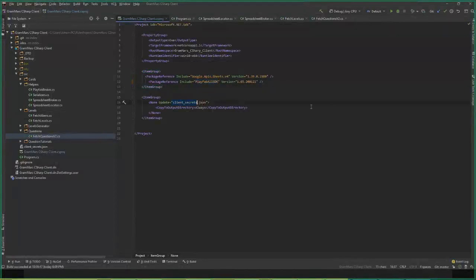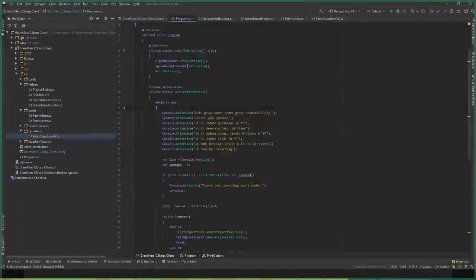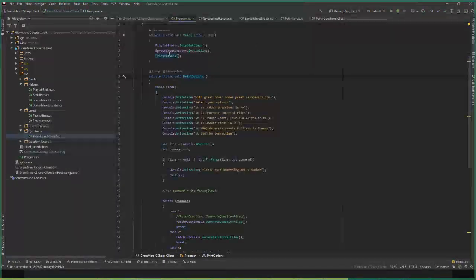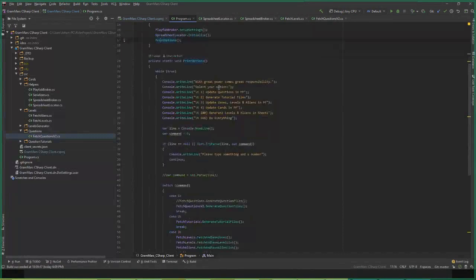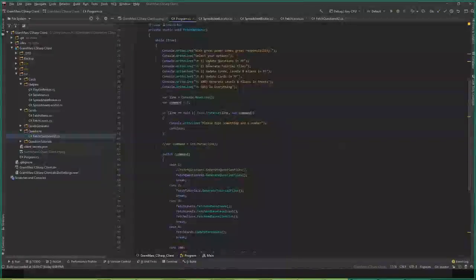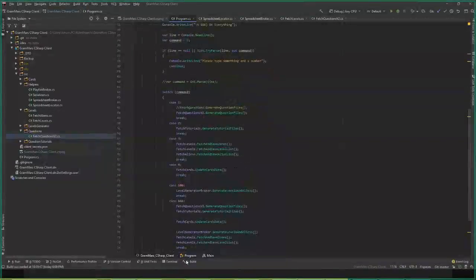And yeah, so let's see. The program, in a very simple entry, I just initialize the different systems, the PlayFab system and the spreadsheet systems that I use, and then I print the options. And basically, I ask the player what he wants to do, and based on the answer, I will just call one of the different modules.